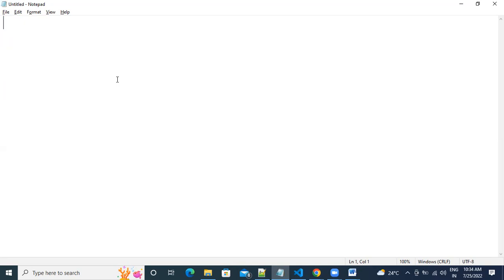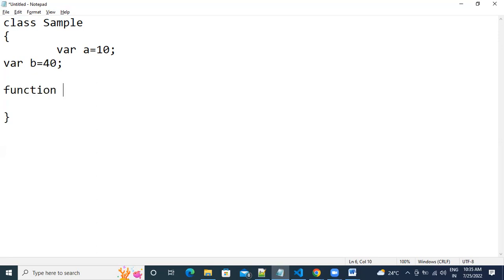Actually, if you want to declare a class, how do we declare it? By using the class keyword and your class name. Sample is my class name. In that class, I'm going to take some methods. Methods are nothing but functions, and properties are nothing but variable declarations. I'm going to declare some variables: a equal to 10, and b equal to 30. Then I want a function, add, and you can write the logic inside it. At the same time, I want another function, subtraction, where you can write the logic.